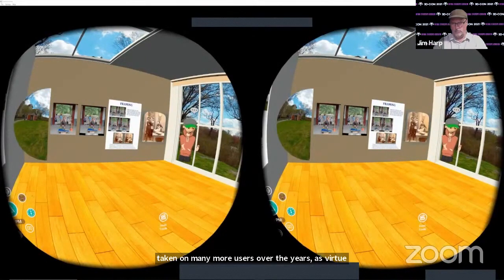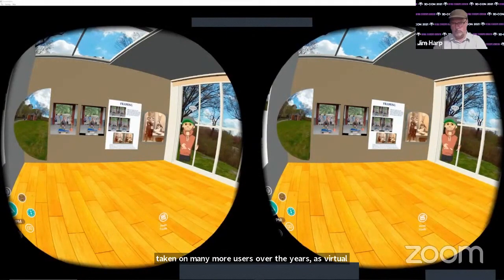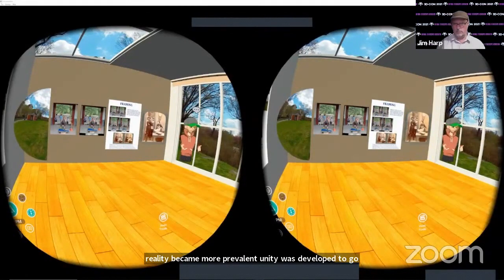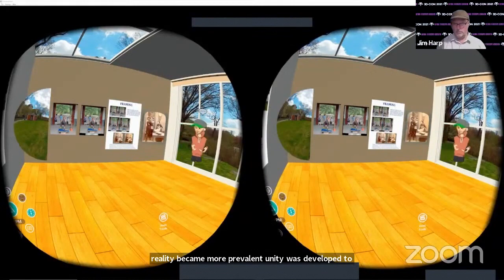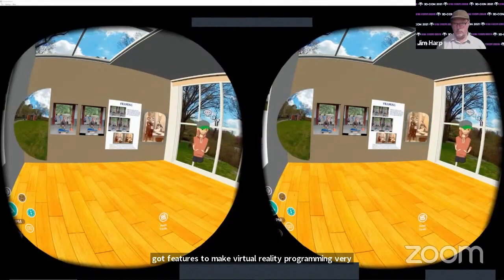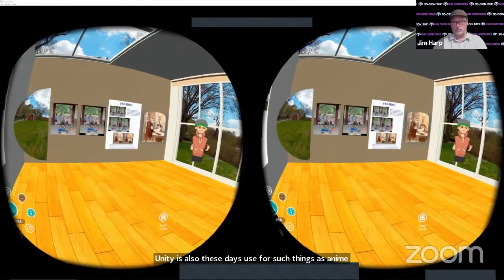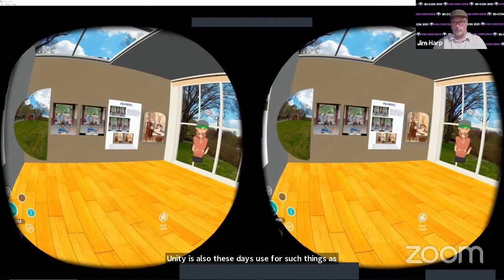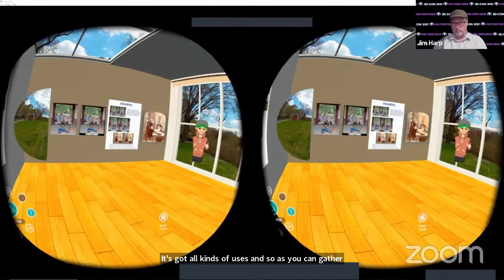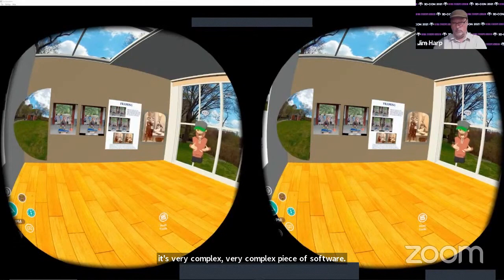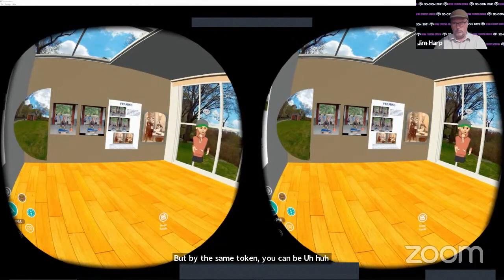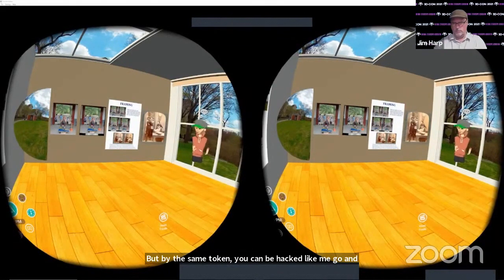As virtual reality became more prevalent, Unity was developed to get features to make virtual reality programming very easy and quick to do. Unity is also these days used for such things as animation. You can actually create little movies in it. It's got all kinds of uses, and as you can gather, it's a very complex piece of software, something you can spend years studying. But by the same token, you can be a hack like me, go in, learn how to do a few things, and have a lot of fun with it. You don't have to be an expert.